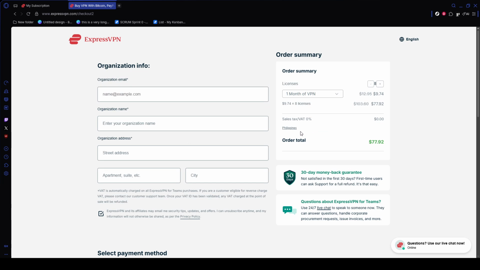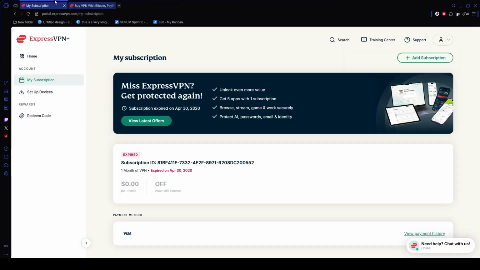Once the transaction goes through, the new seats should appear right away in your admin dashboard as unassigned. From there, you'll need to provision those seats. For smaller teams, you can assign users one at a time by selecting an unassigned license, choosing Assign User, entering the employee's name and work email, and then clicking Add to License.